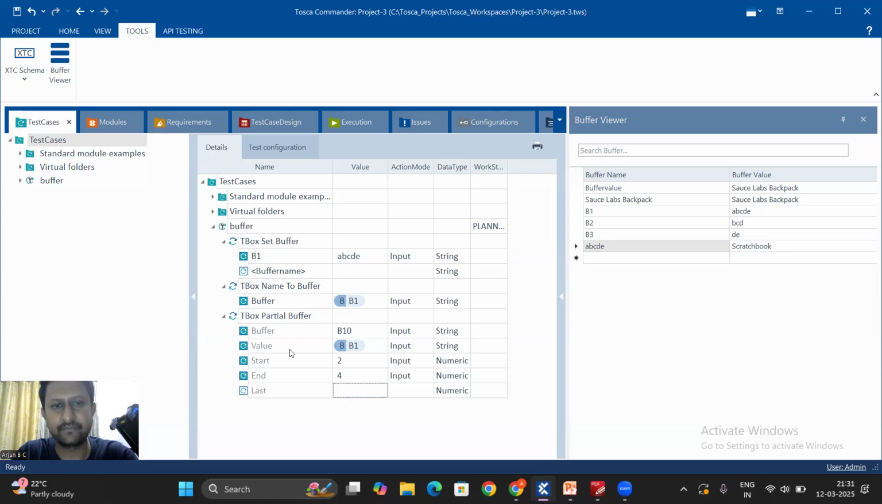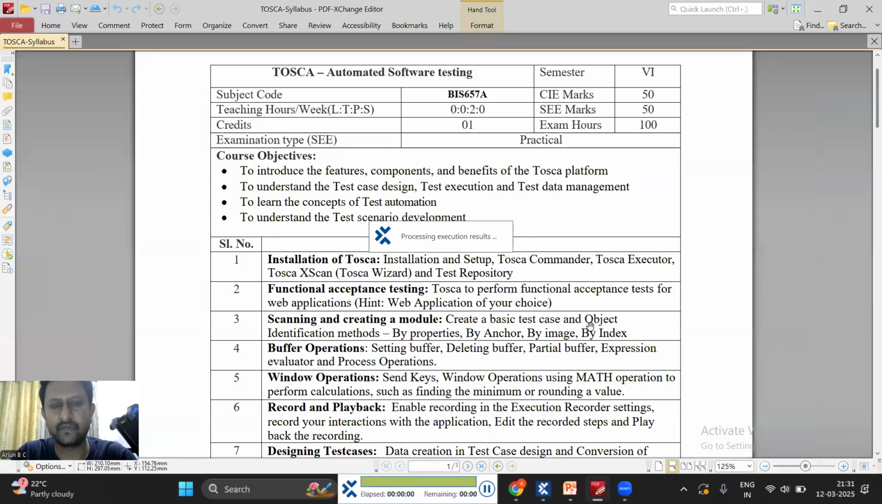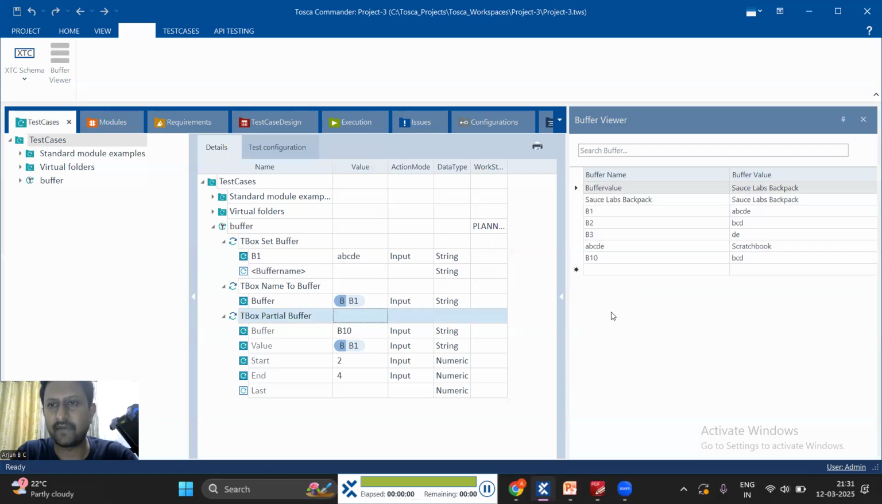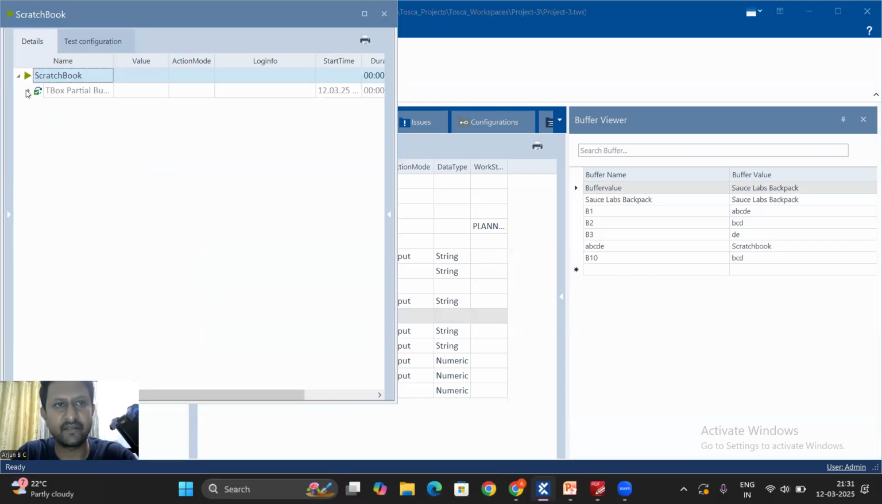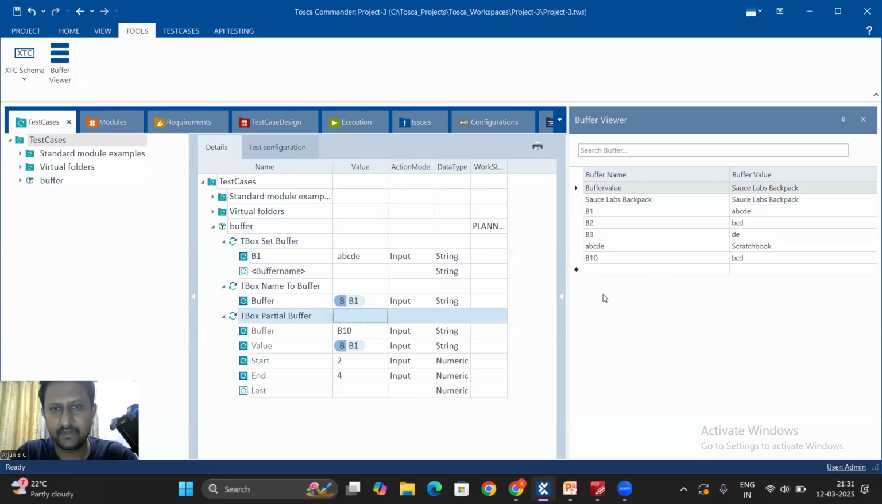If I run this, it is going to fetch the value, you can see here, BCD. B10 is assigned with BCD. So that is the value of B1 from position 2 to position 4. So this is the use of partial buffer.